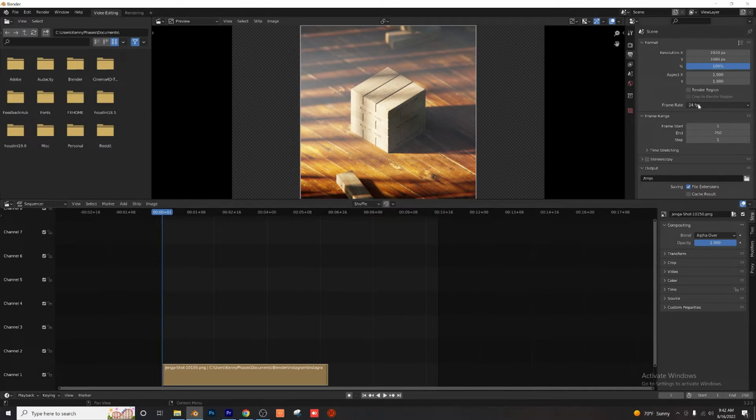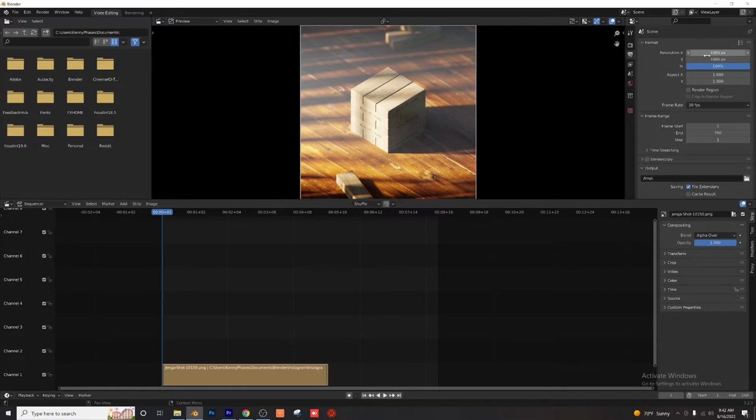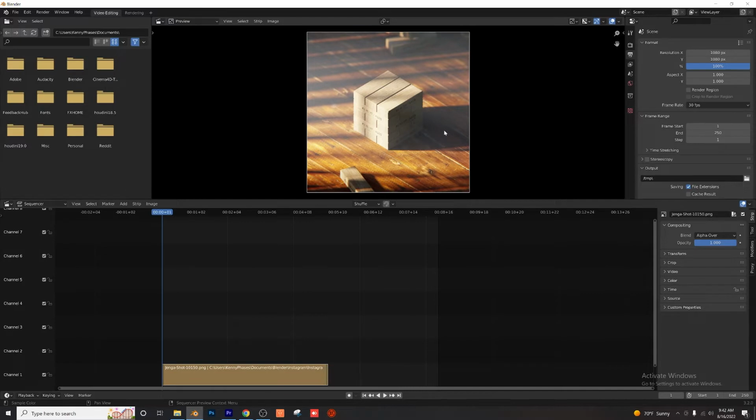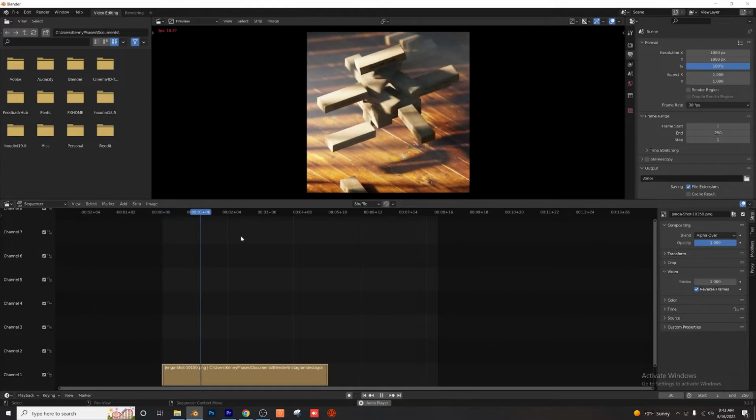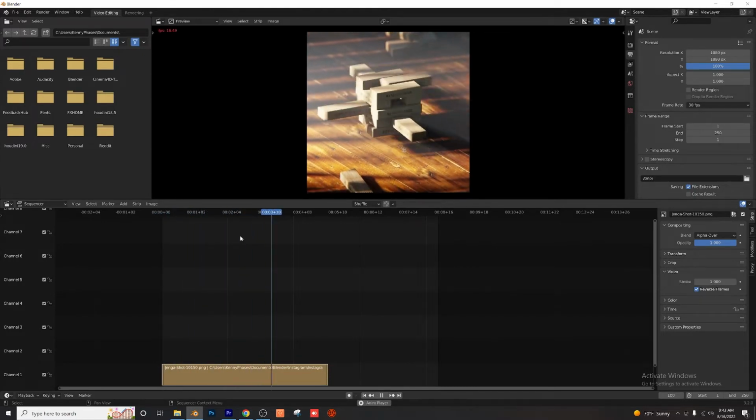Now we want to select our frame rate. I'm going to do 30 frames a second. And we want to adjust our resolution to 1080 by 1080, which was the original project file. One more thing we want to do is go over to video here and click reverse. And now if we go ahead and play our animation, you can see that it looks very, very nice.